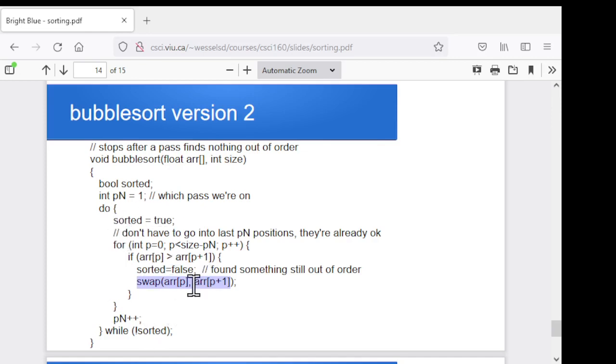So we'll go through this over and over and over again, just checking if we need to swap anything on this pass through the array.